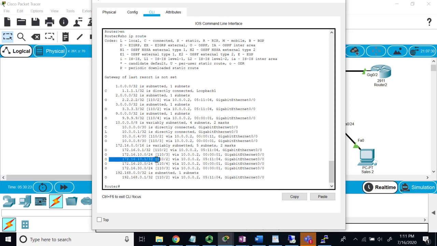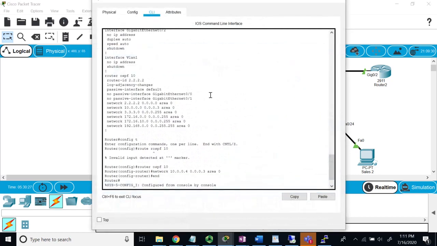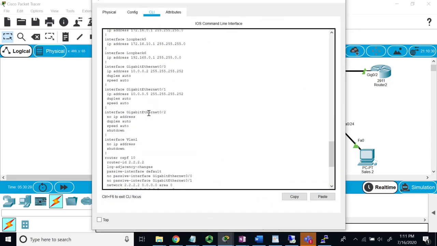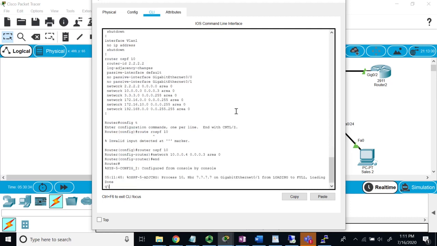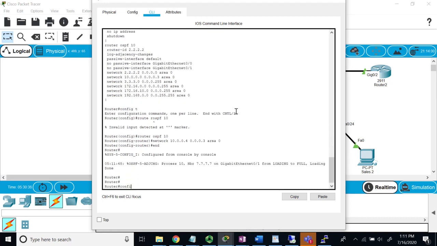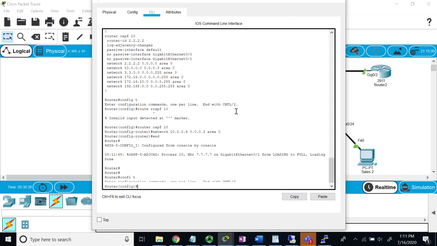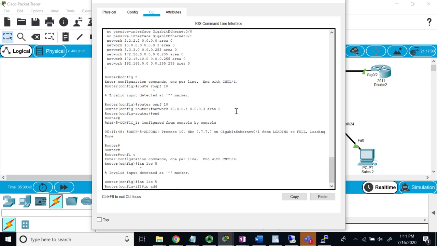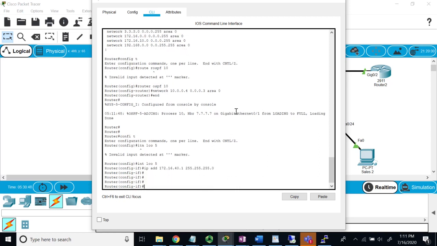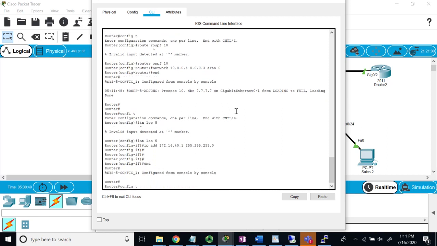I have a 10.1 network in there. Let's find out where that's at, make sure there's no conflict. Oh, there you are right here. Let's change loopback 5. Let's change you to be 172.16.40.1. Oops, and I almost forgot.